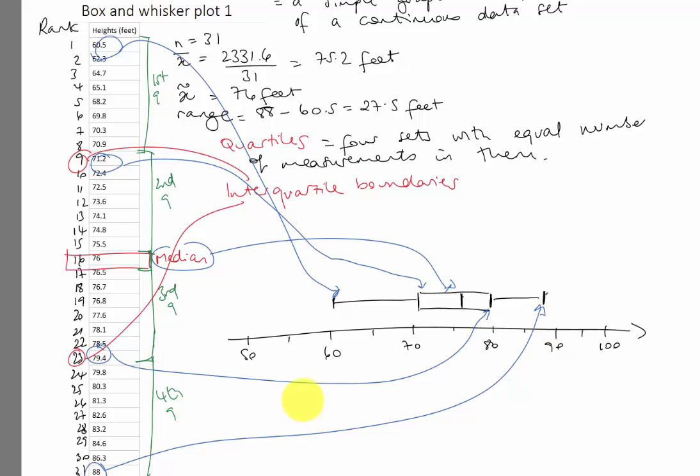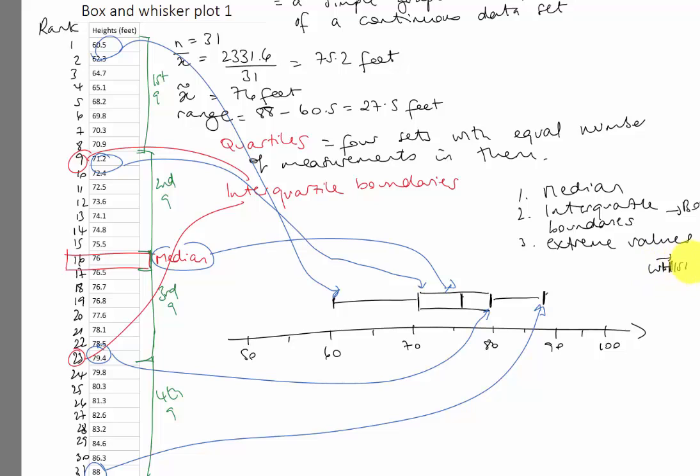Okay, so there we have a box and whisker plot for this particular data set with the tree measurements. So first of all, we add the median. Second of all, interquartile boundaries. So this is the box, and then we draw our whisker by using the extreme values. So that's the whisker on the plot. And yeah, so I think those are the major points I want to make about that.